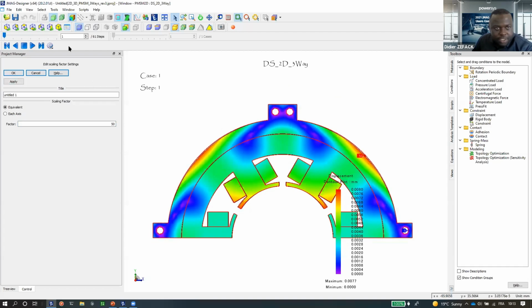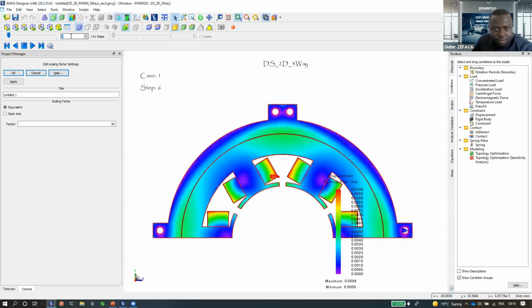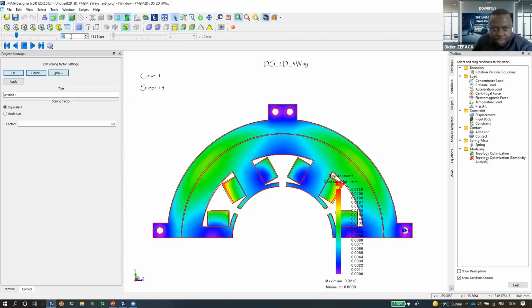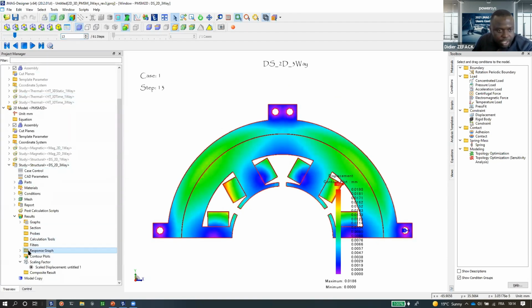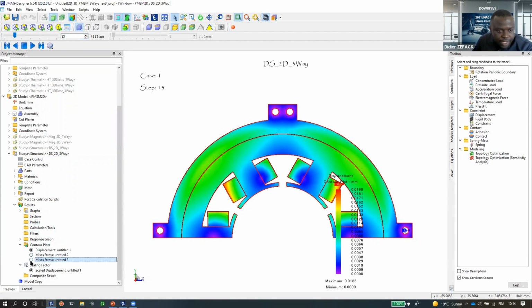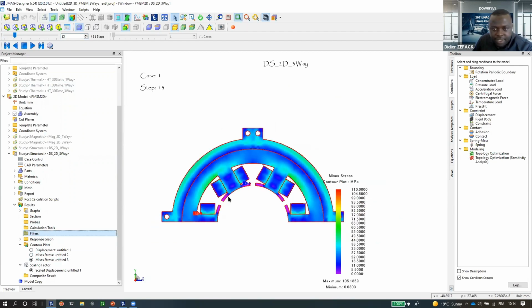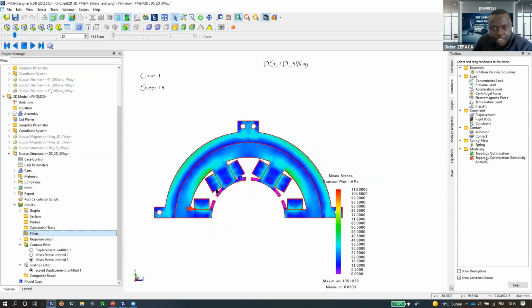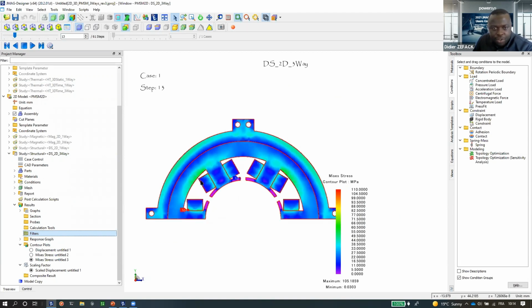So here you can see some changing. So this is the displacement. Here I can also show you the stress. What means the stress here is that you have inside the casing and the stator.